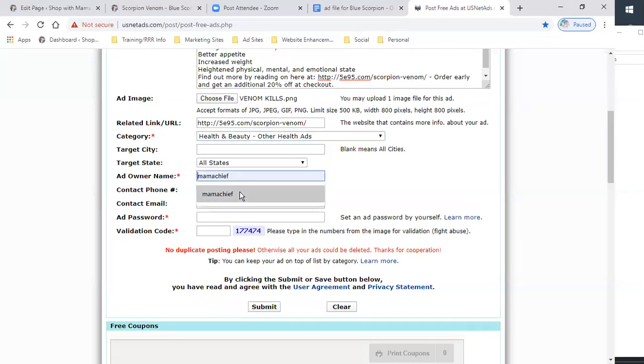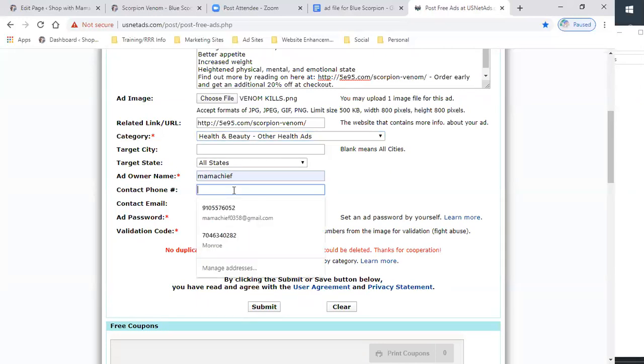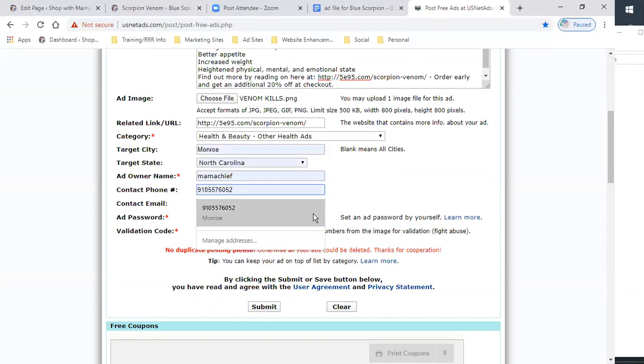This one you have to put your name in. Again, I just use my Mama Chief. I put in my Google number. I had one call me today from Hawaii. Password, I keep the same password because I have so many passwords. I just don't have time to try to remember all of them.